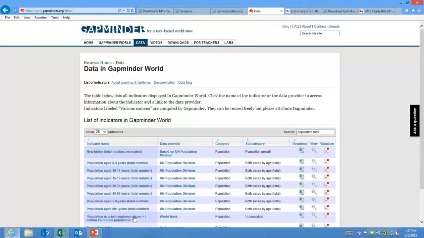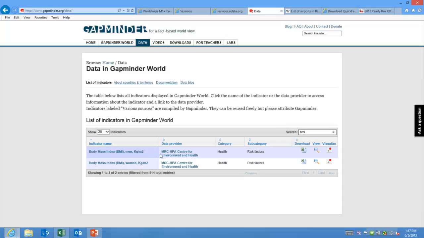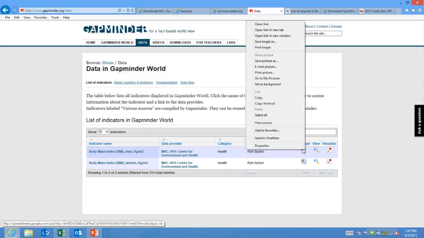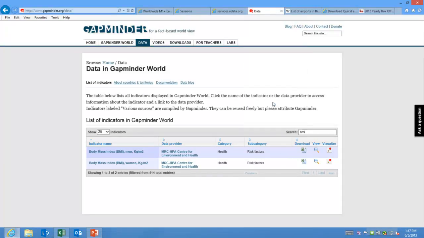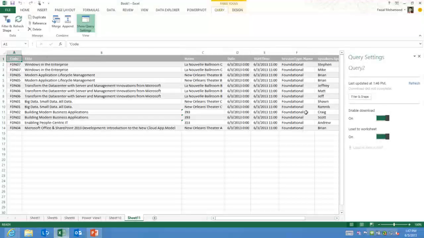So the first thing we're going to do is look for BMI, right? So there's two data sets. We're going to pull the first one here. So let's say I want to pull that shortcut. And we're going to go in here and say from web.